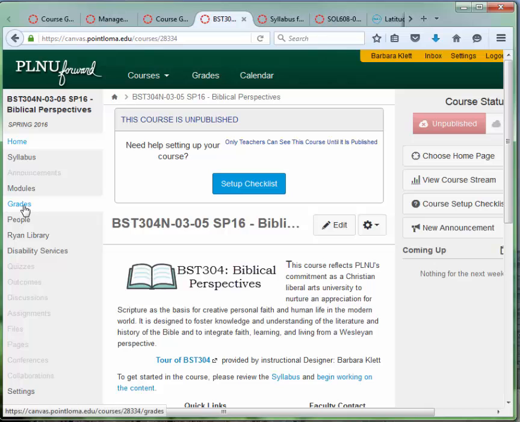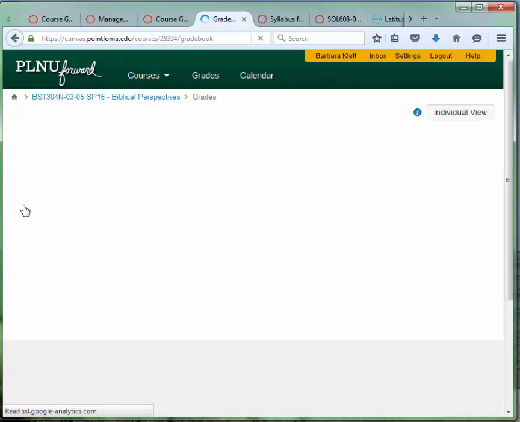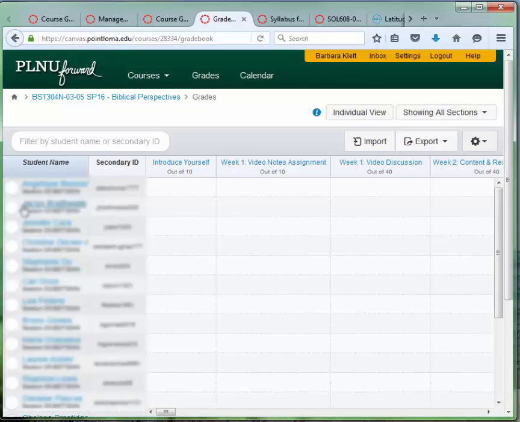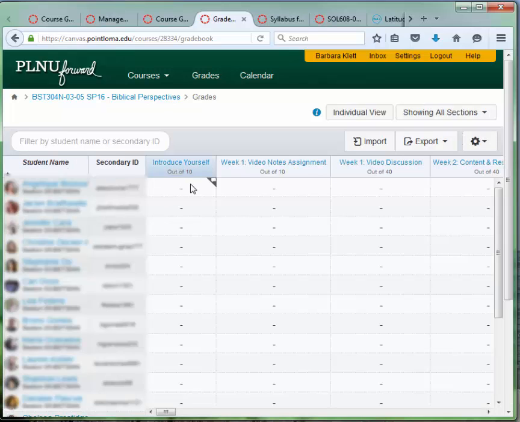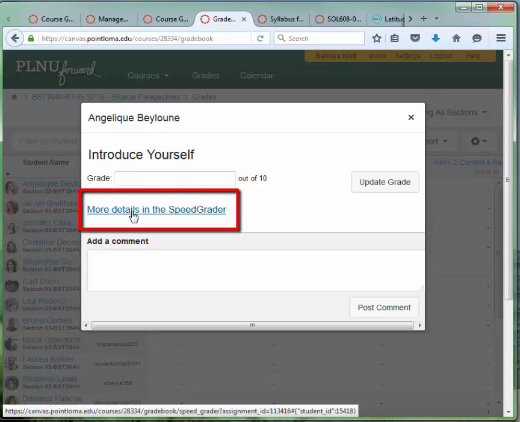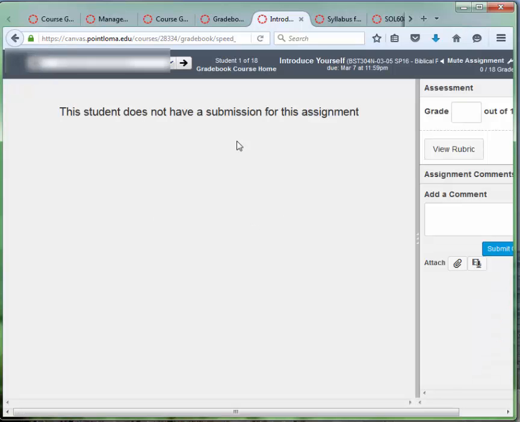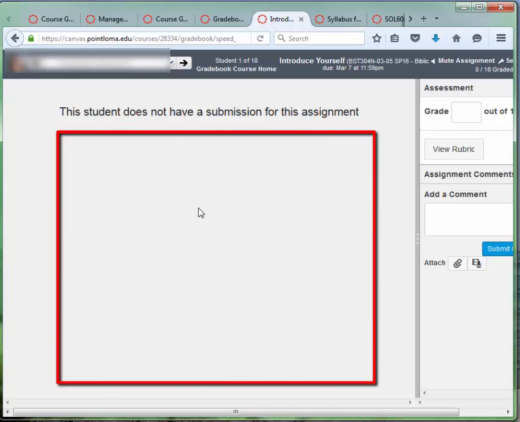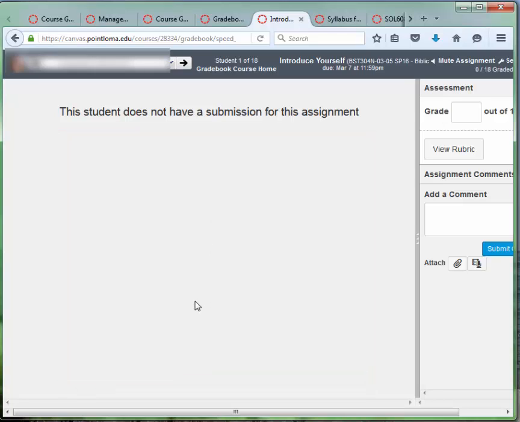I'm going to go into grades. Basically, the grades are no different. You can come into this area to the Introduce Yourself discussion area, set your cursor near a cell, click on the little cloud in the corner, and go into the SpeedGrader by clicking more details in SpeedGrader. Once students start posting here, you will see their initial post displayed on the left hand side of the screen, and you'll also see a compilation of all their posts in that discussion. So you can see how the student posted and how they reacted to the posts of others.